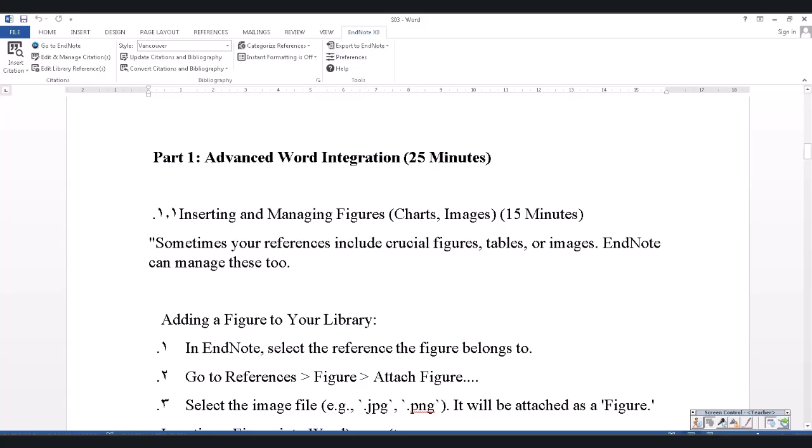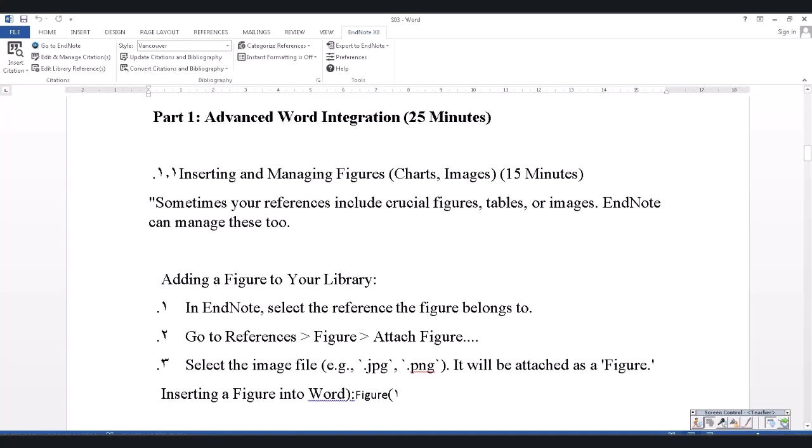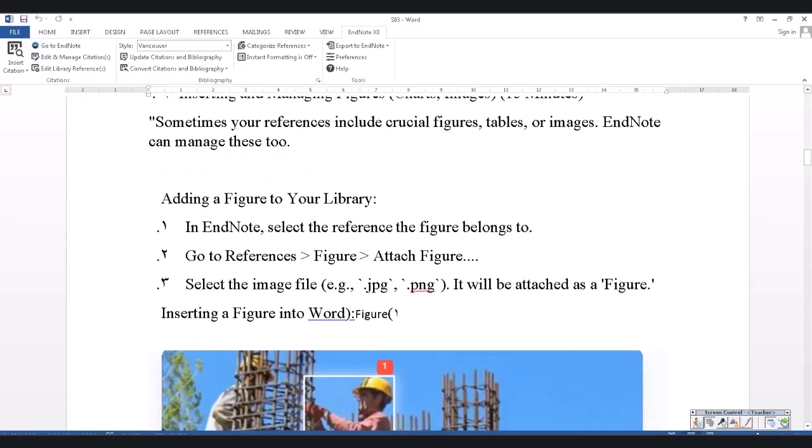Inserting and managing figures. Sometimes your references include crucial figures, tables, or images. Endnote can manage these too. Adding a figure to your library.